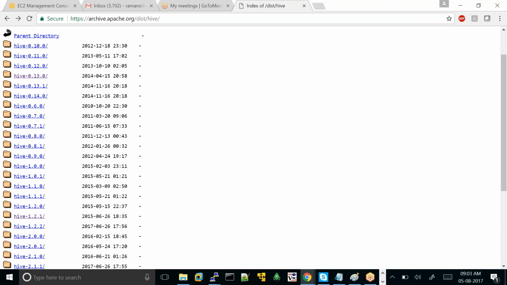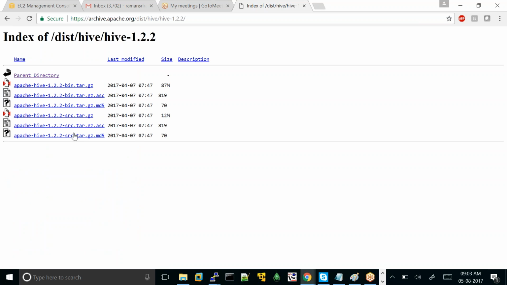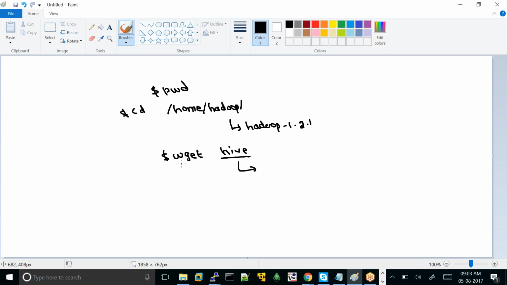Hive-bin.tar.gz. So according to your version, you need to go for it. If it is the current version, you can go with the recently updated one, 1.2.2, more or less the same. Apache-hive-bin.tar.gz, the file size is 87 MB. This is the file that you need to download. So once you have downloaded it, what did you do?